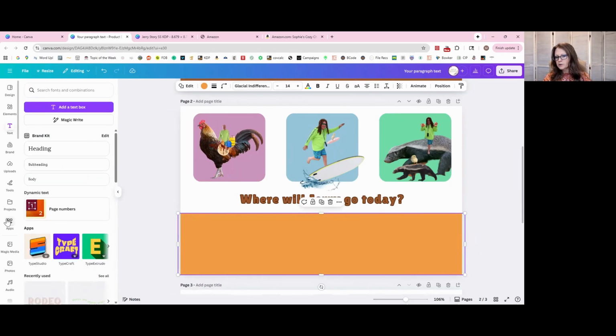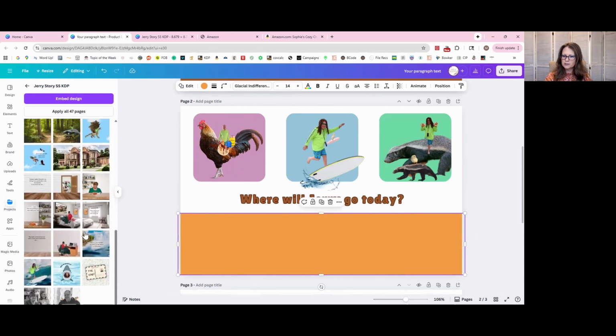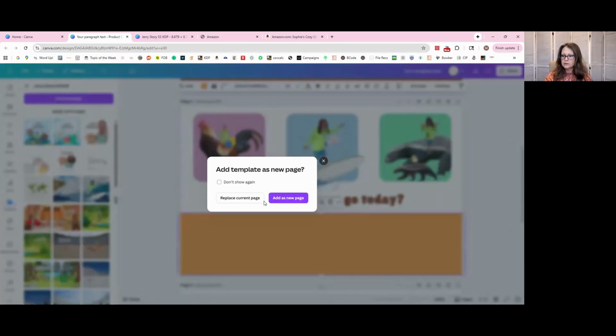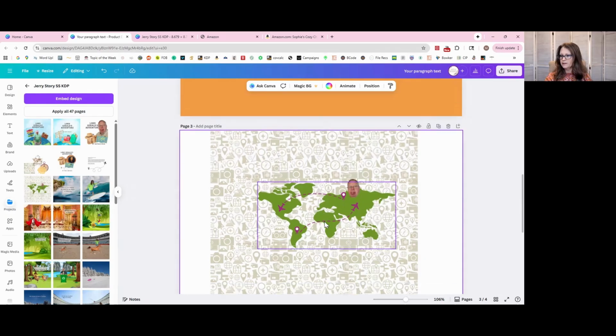Let's go back to my book over in projects. As you're scrolling through your book and getting ideas of what could possibly go here, I'm going to click this one. And when I click it, it says replace the current page or add as a new page. Yes, add as a new page. So if you come down here, there it is.